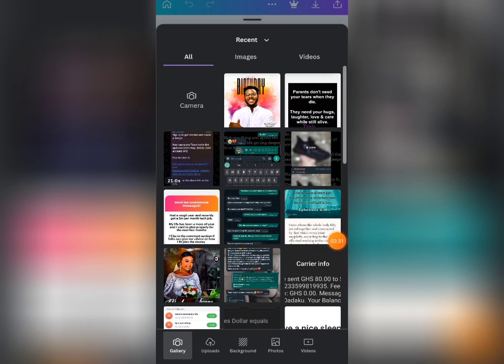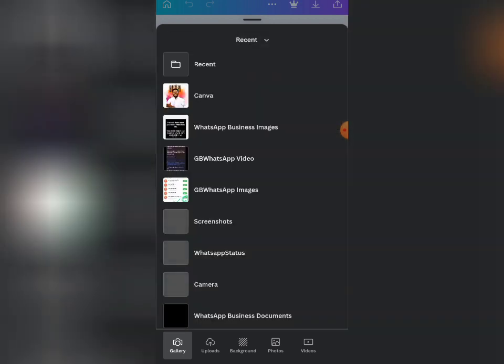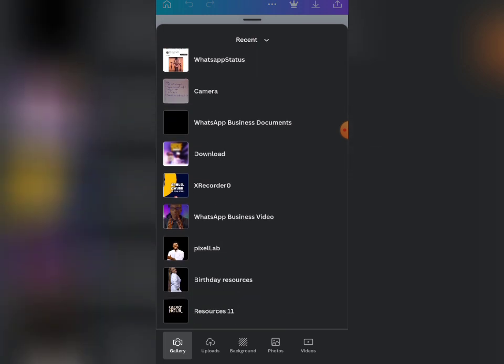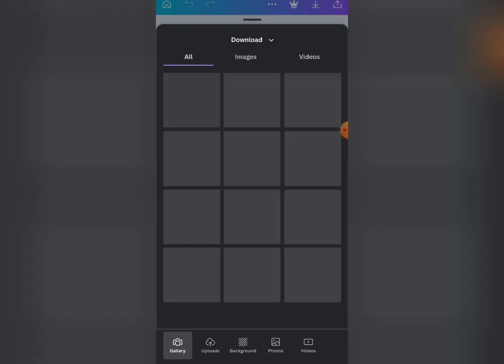Let me tap here. If you don't see the background here, you can tap the arrow here, so that it will send you to your folder in your gallery, and choose the background from where it is saved, right? So I have the background here. Where is it? All right, so here's the background.